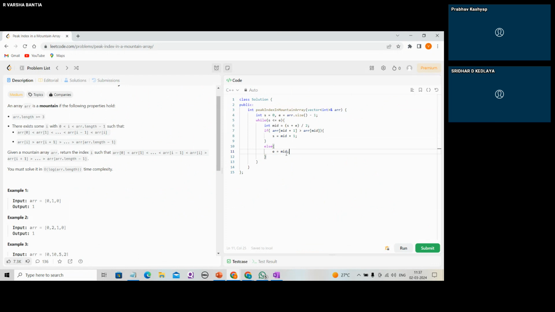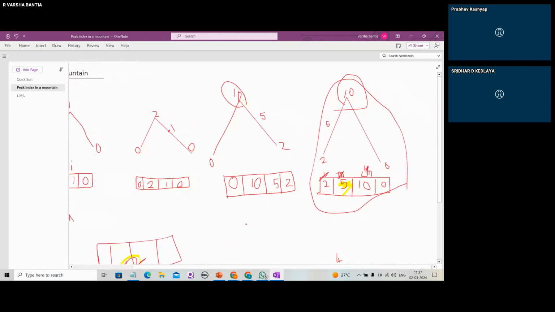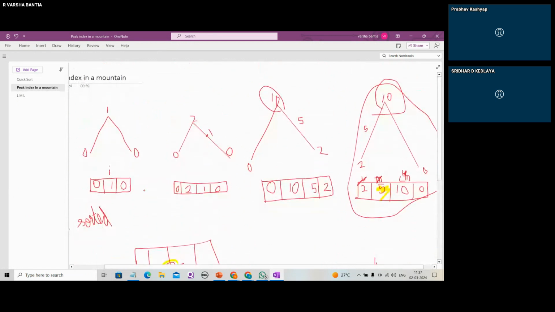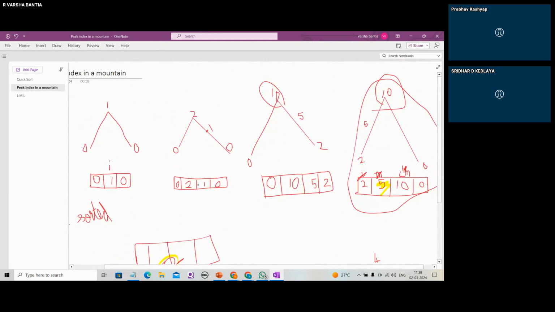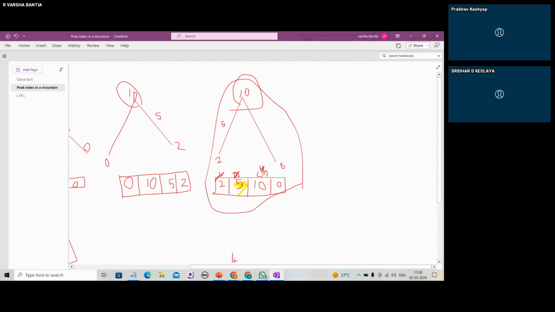Now, why not mid minus 1? In binary search, we did mid minus 1. Why not mid minus 1? What happens here is, we have to take a proper example. Let's take 0, 2, 5, 10, 0. This is the mid, 10. I've found the mid element here.